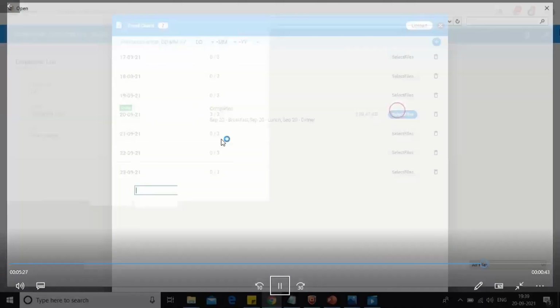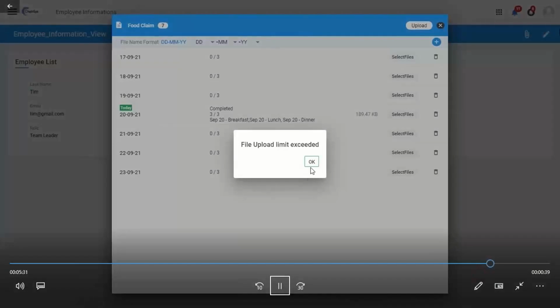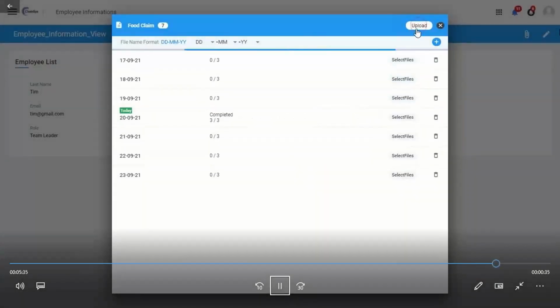If the user selects more than 3 documents, then an error will be thrown. That is, file upload limit exceeded. So click upload.